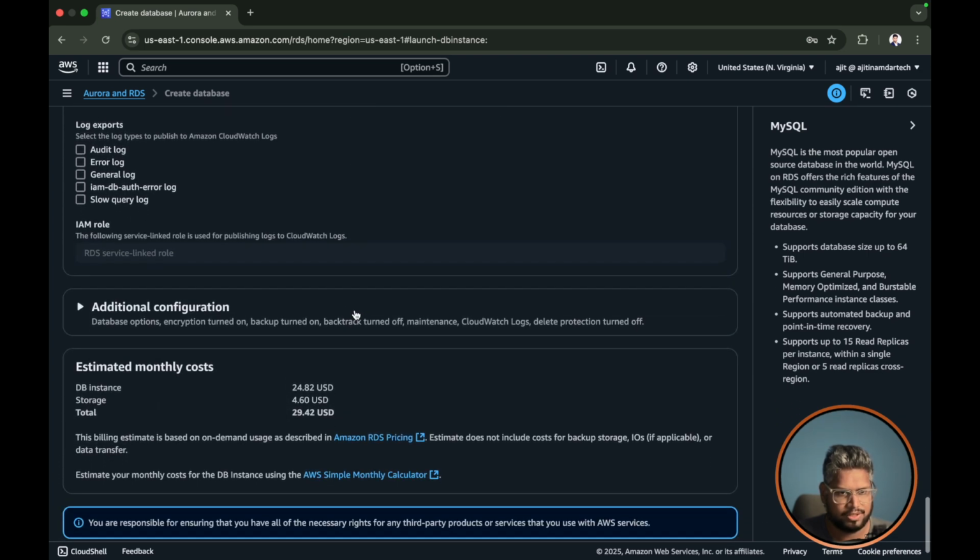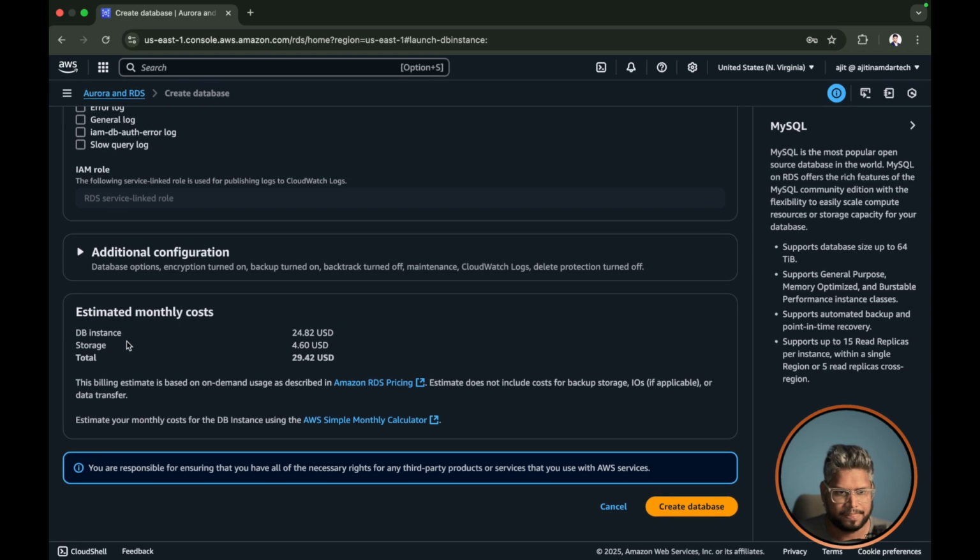I don't want to have any logs for this particular demo. So it is going to cost me this many dollars. But as soon as this particular demo is done, I am going to terminate all the instances. So I will quickly create the database.